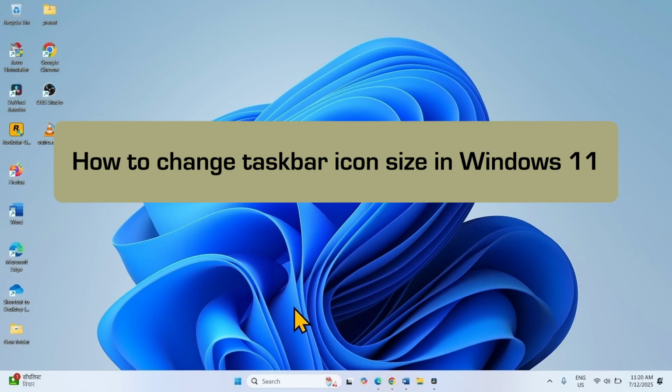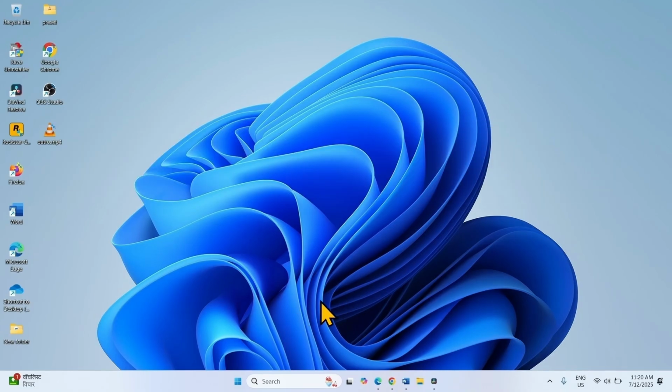How to change taskbar icon size in Windows 11. Hello friends, follow the steps.